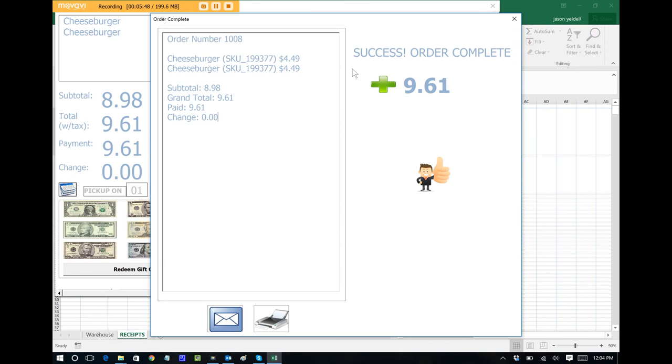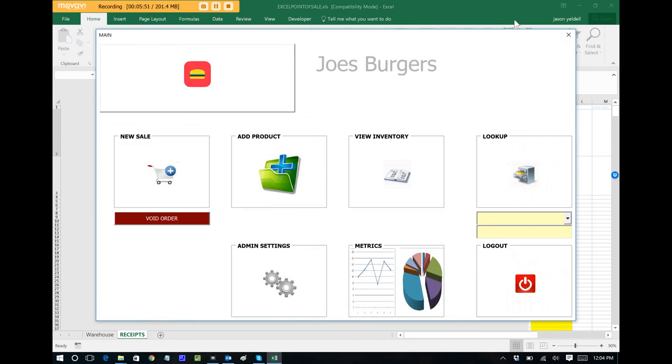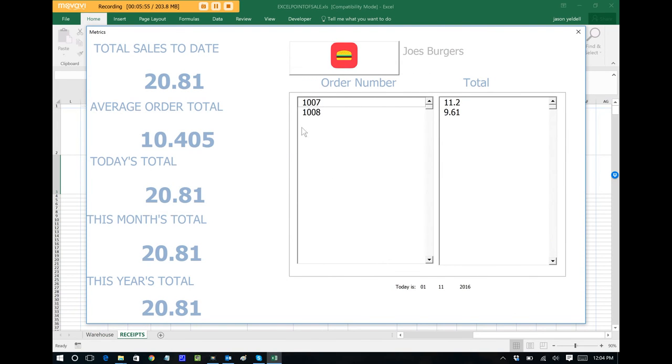We added another order to the system. So let's go back out to the metrics. And we can see our metrics increase. Boom. Very, very easy to use. There's no need to buy a cumbersome cash register system, a cumbersome point of sale solution. This is using Microsoft Excel with automation on the Microsoft Surface.